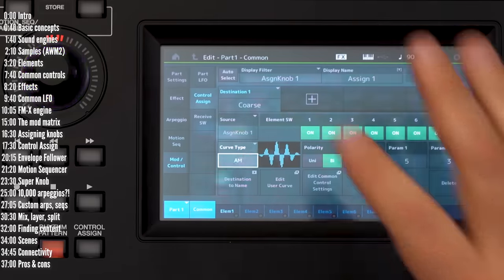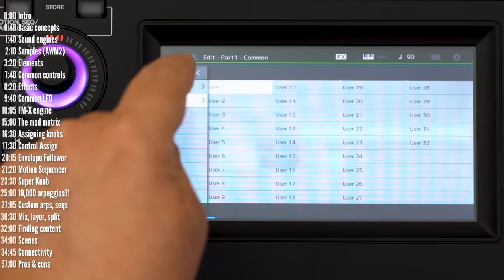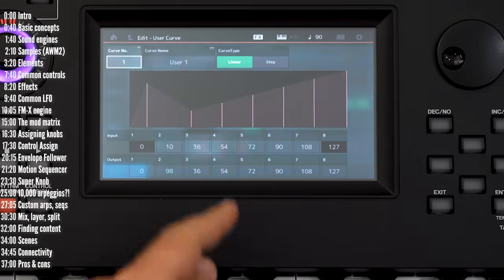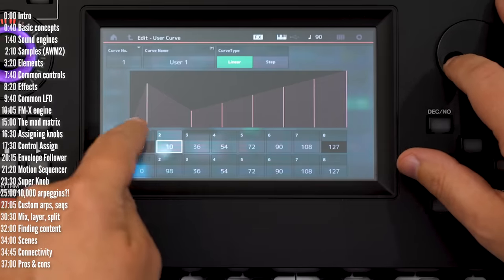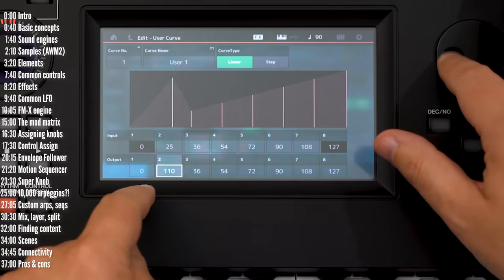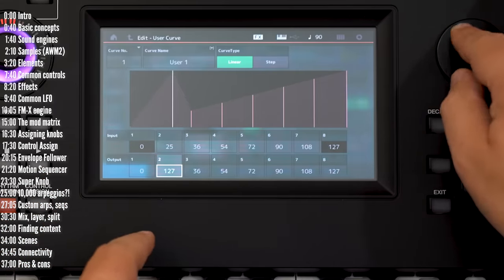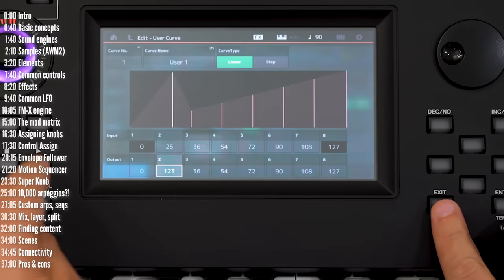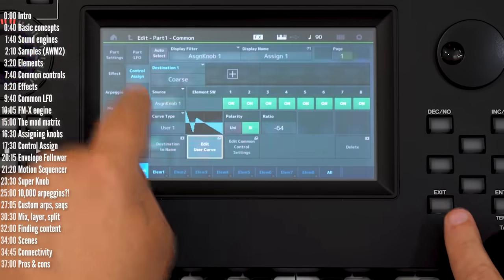And if you wanted, you could also make your own curve types. Just hop into Edit Curve Type and change this any way you wanted. And as you do, it will be reflected in the little screen here.